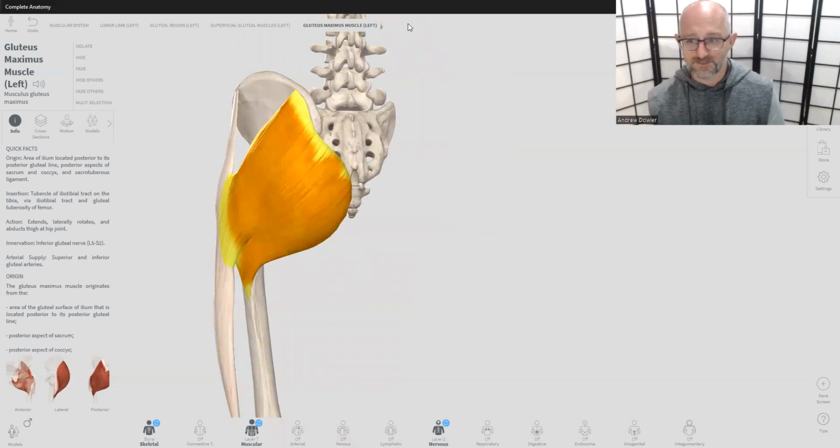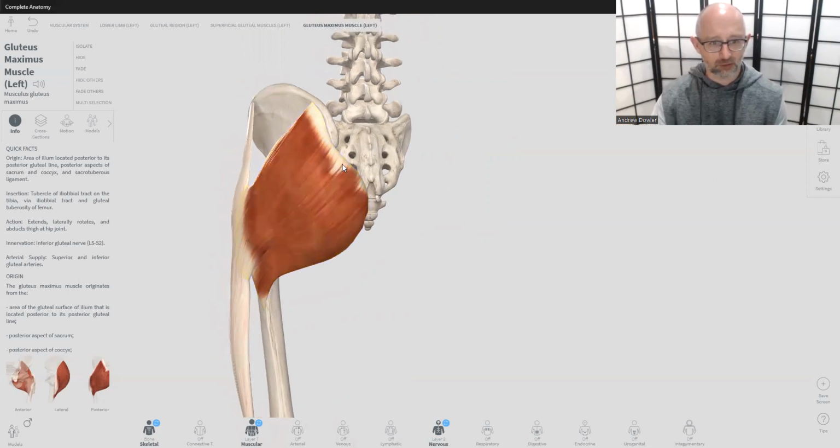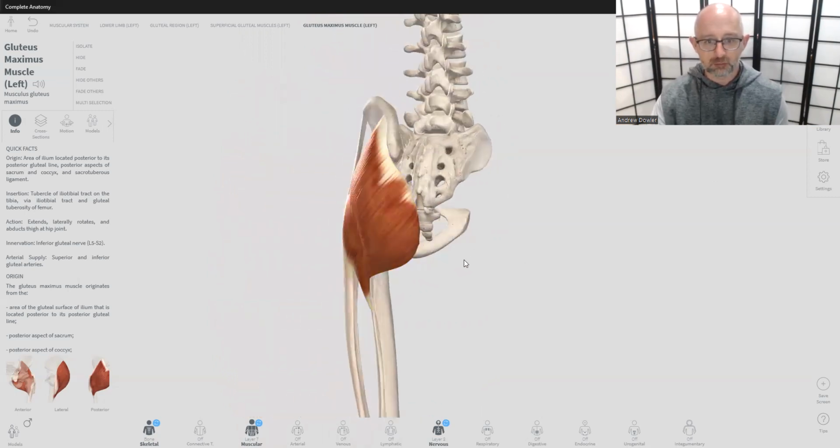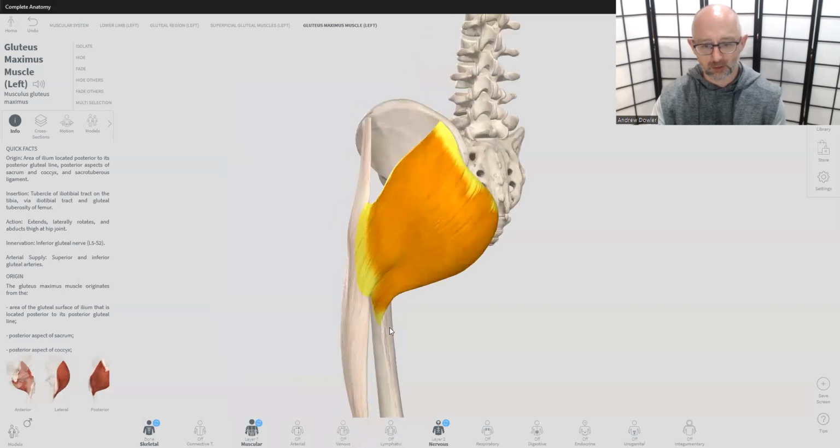All right, so I hope you enjoyed that little anatomy tutorial on glute max. It's really good to get an appreciation of where the muscle goes and what it does.